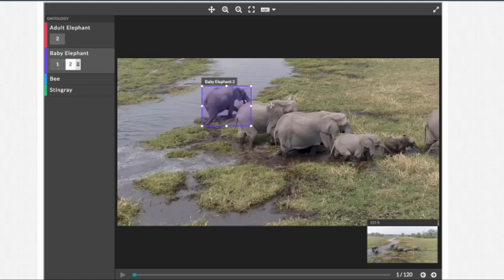And now these two definitely look like adults. So I'm going to go back to adult here, and we're going to draw a box around this one. Get it as close as possible on all 4 sides. And then we'll do another one on this animal right here. All right, good.